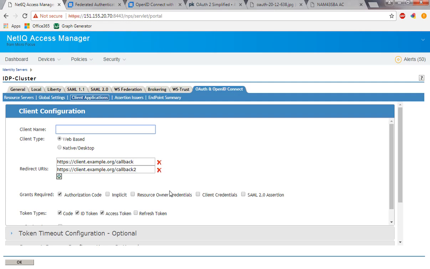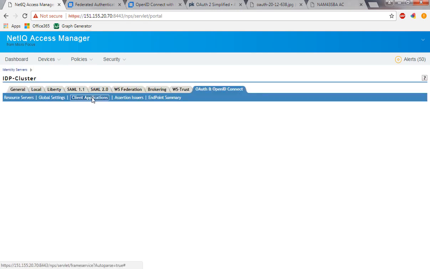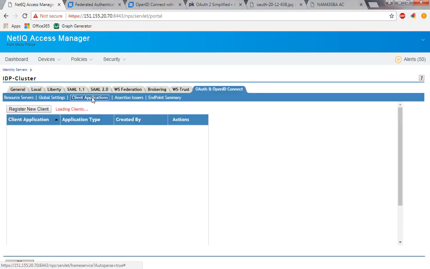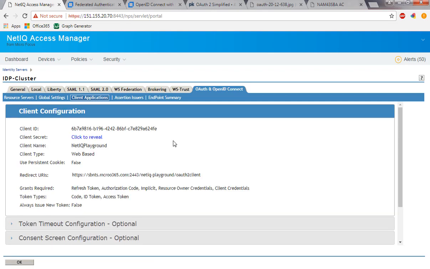For the sake of argument, I've already registered the application, so let's take a look at what the application configuration looks like. I've given it a logical name of NetIQ Playground. The client ID and client secret will be generated when you register the application, so that's not something that you enter. As soon as you save the application, you will get these parameters, and these are key parameters that are going to be used as input on your OAuth application.